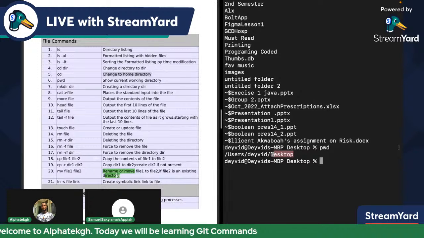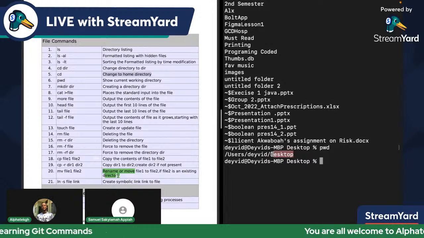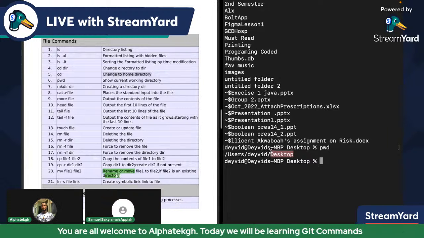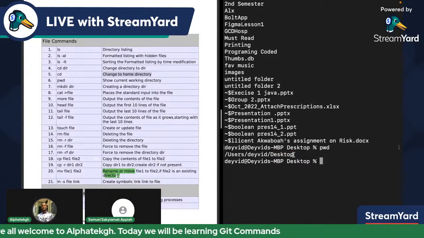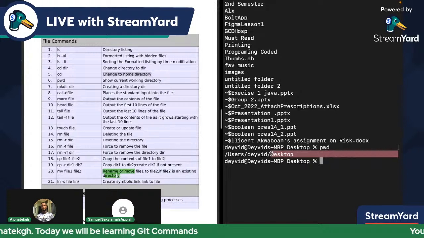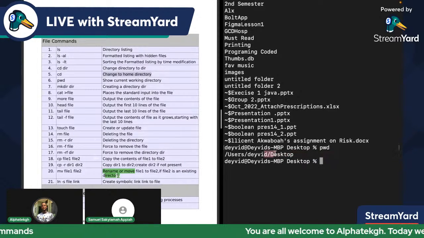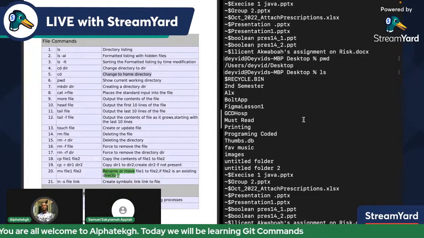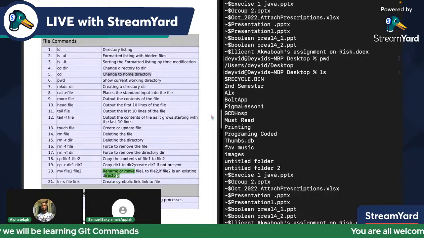When you want to know the directory that you are working in, you have to make sure the last name has a slash and the name, which means you are in a directory. You can't be in a file, as that will show differently. Now, if I want to show the content, I will use ls to show the content of my desktop.